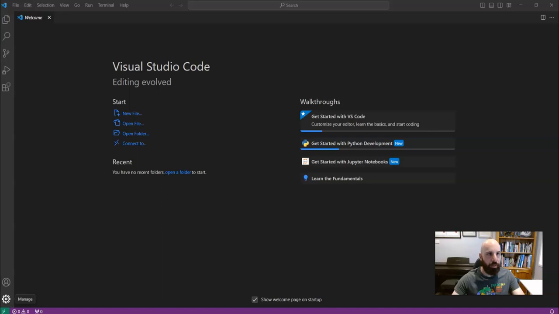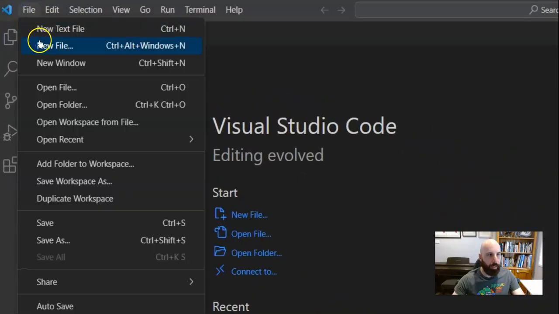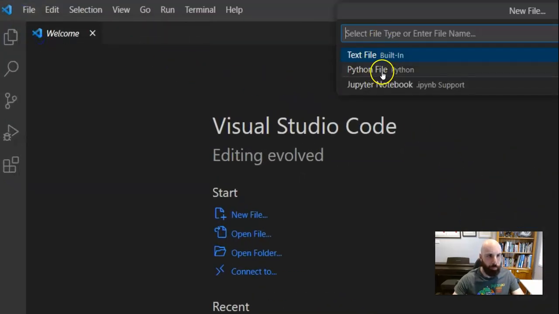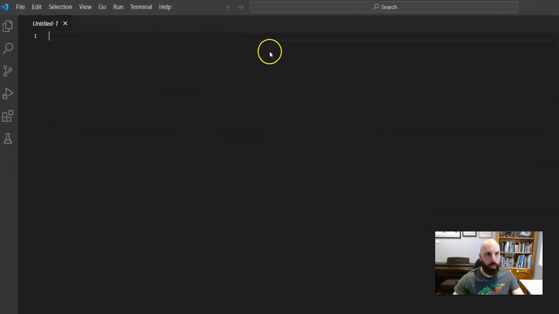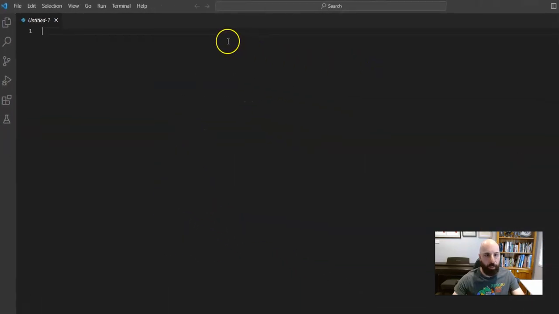The first thing that you need to do is to make sure that you've got Visual Studio installed with the Python extension, and once you have done that, you're ready to go. So you can see here I've got Visual Studio Code open, and I'm going to now open a new file, and I'm going to make sure that I have a Python file ready to go.